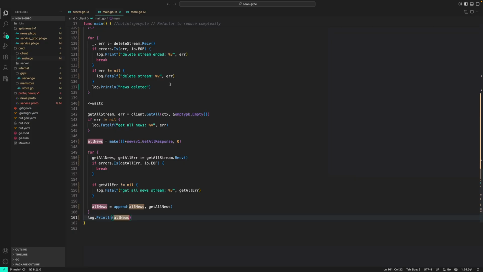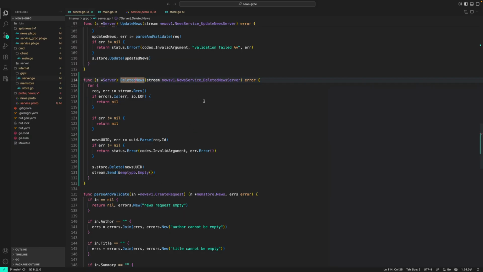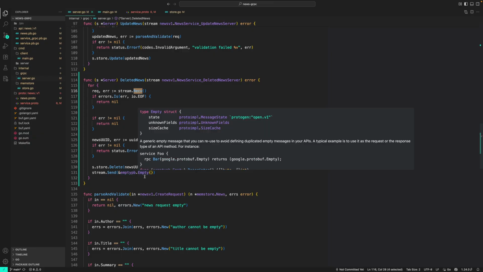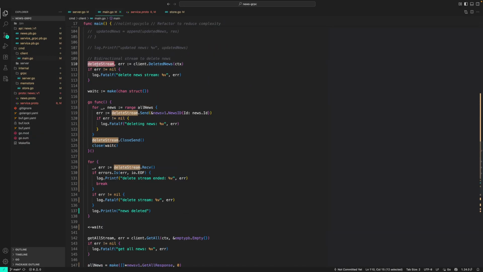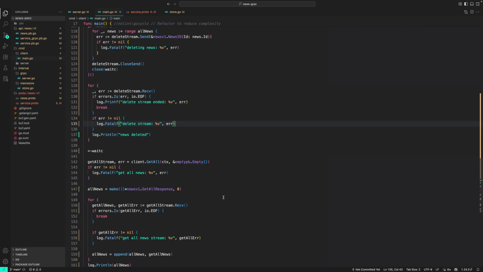So that's it for this lesson. In this lesson we covered bidirectional stream, where both client side and server side can use the stream to send data. On the server side, we started an infinite for loop to receive from the stream, process it, and then use the same stream to send a response back. On the client side, we initialize the delete stream and create a separate Go routine to send the delete request. And in our main Go routine, we listen for the response from the delete stream. And once done, we verify that there are no news remaining.